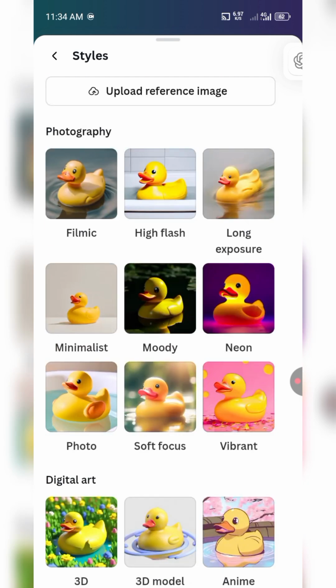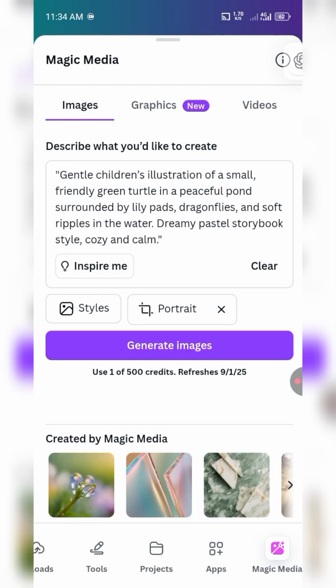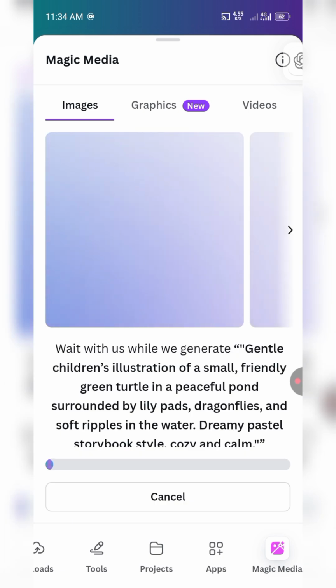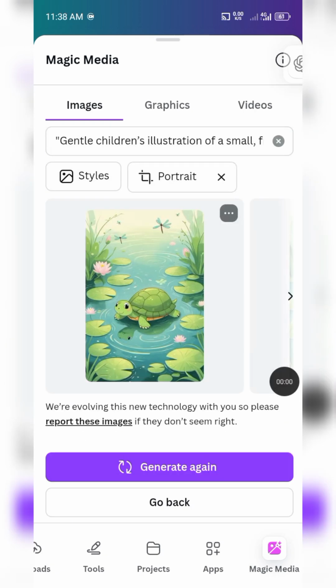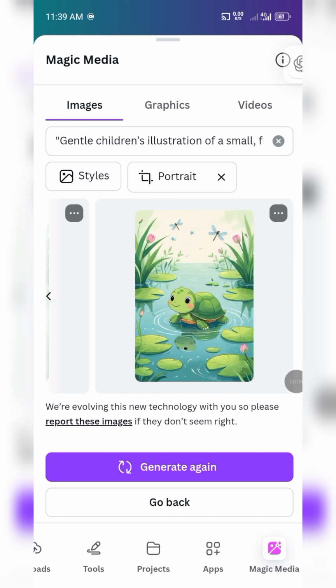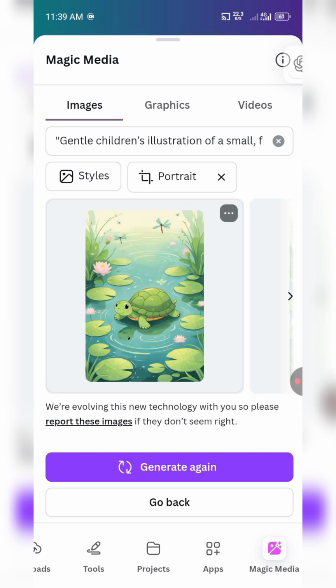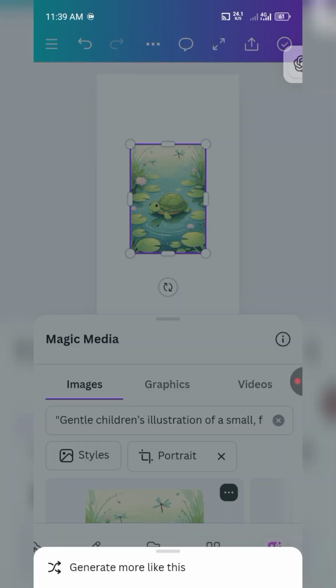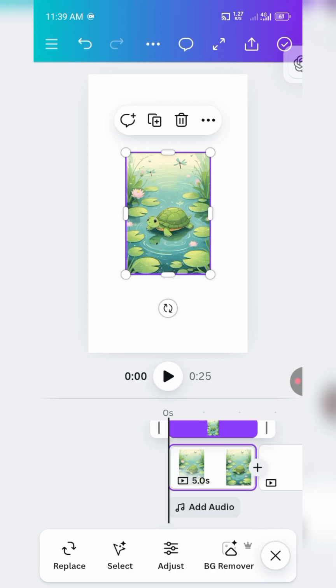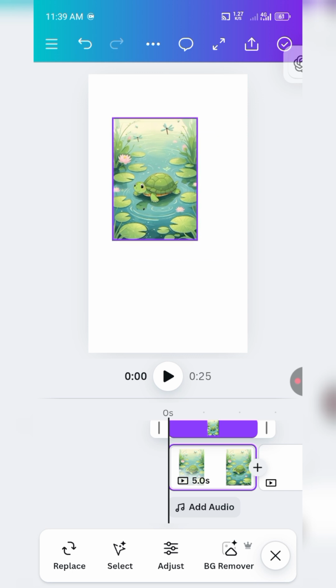So now I'm just going to go back and then generate the image. I'm just going to tap on generate images. So now this image is going to generate for us. Can you see the image is generated for us? Up to 3. So I'm just going to select one of the images, and it brings me back here, and what I'm going to do is adjust this image.